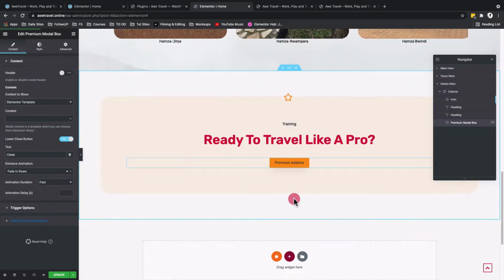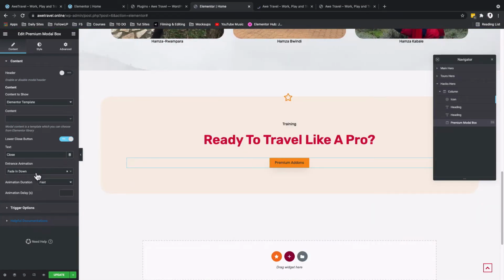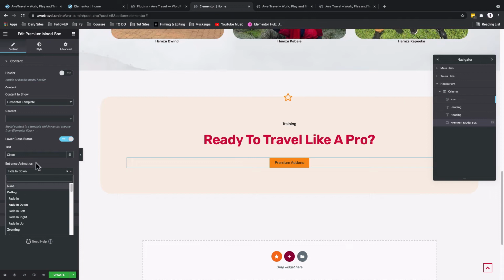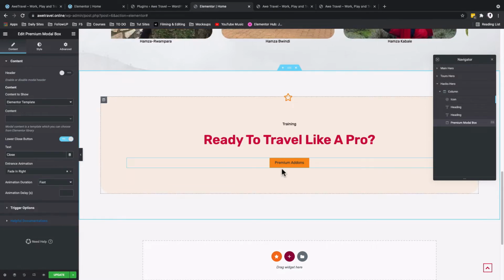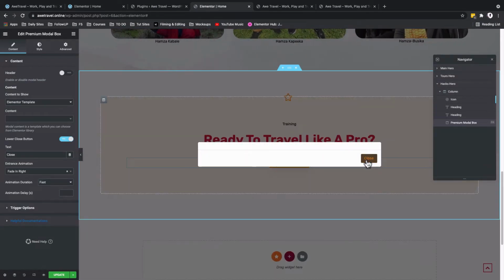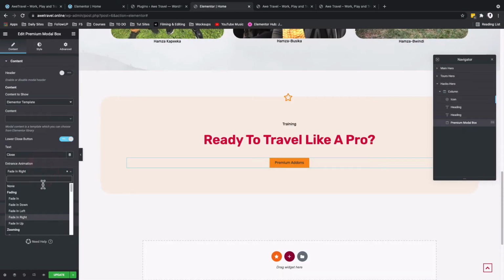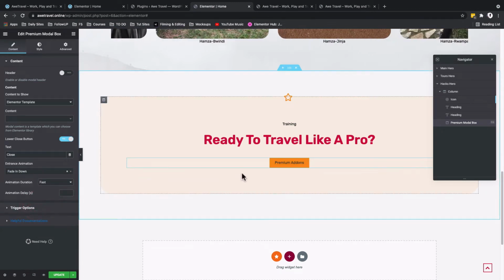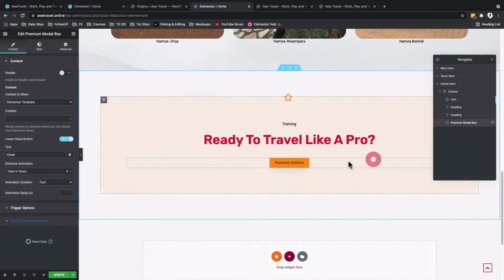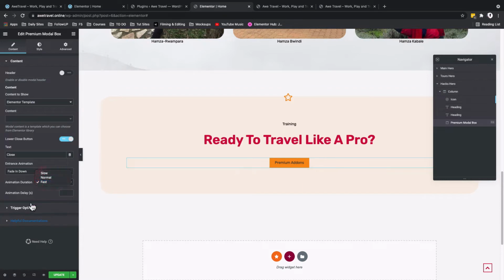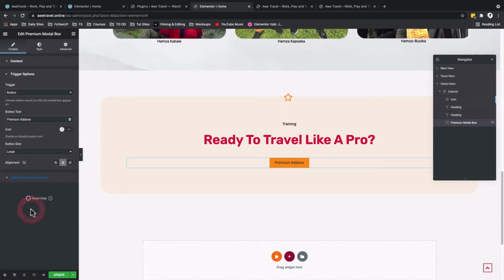I want it to stay for now, and then the fade in and animation options, we can make them over right here as how our modal box will show up. So when I say fade in right, when I click over here, it will fade in from the right hand side, but I want it to fade in down, or leave it at the default just like that. And the animation, you can also make changes over there. But for now, we want to first look into the button options.